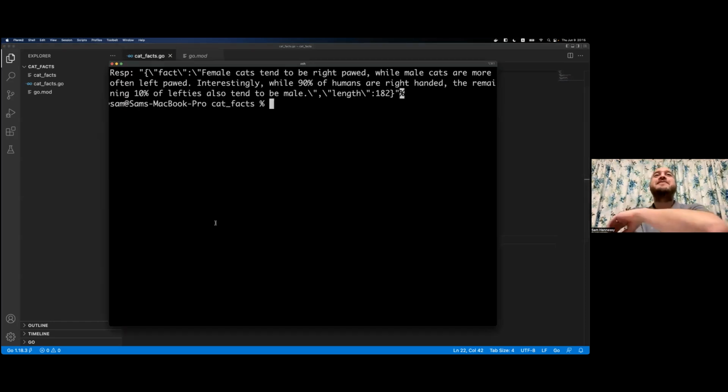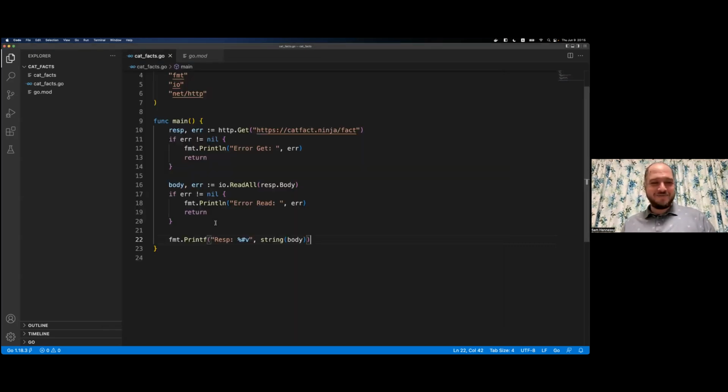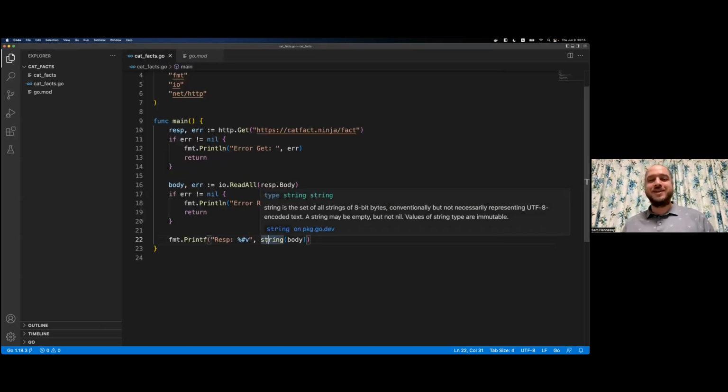Fantastic. I didn't read the caption. That is a great cat fact. This is the fun part about using this one as a tutorial.